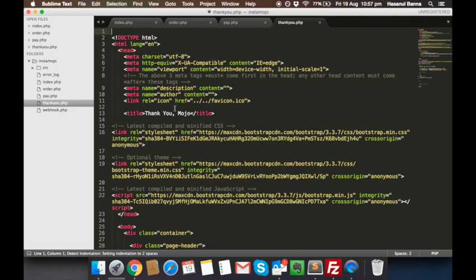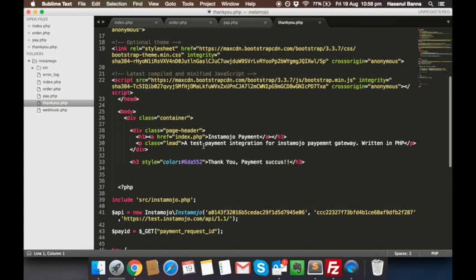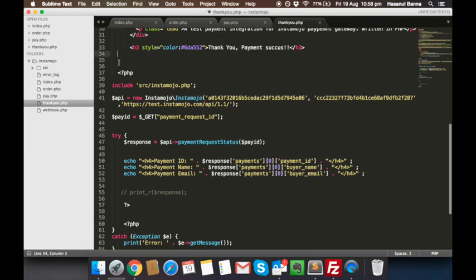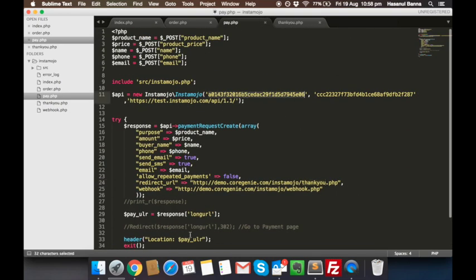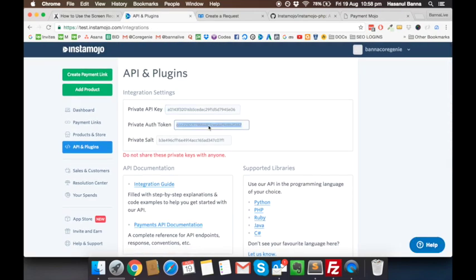So this is our thank you page. This is the basic thank you page. The thank you message will be here. Then I'm entering something like a thank you message, thank you for payment success. So in order to confirm the payment, I'm going to show the user the current payment ID, who paid, and his email address. For that, you have to include this Instamojo library and create a new API request using our sandbox credentials. These values you will get from here. Don't use my values, it's a test environment.